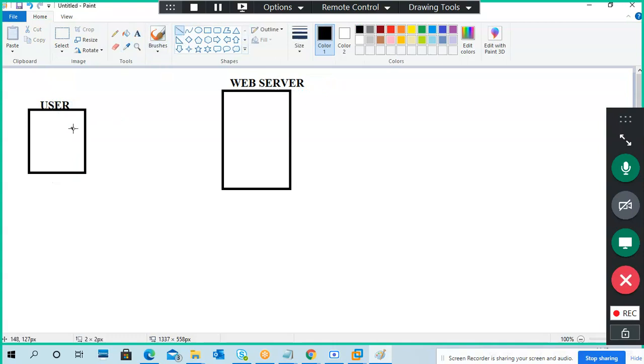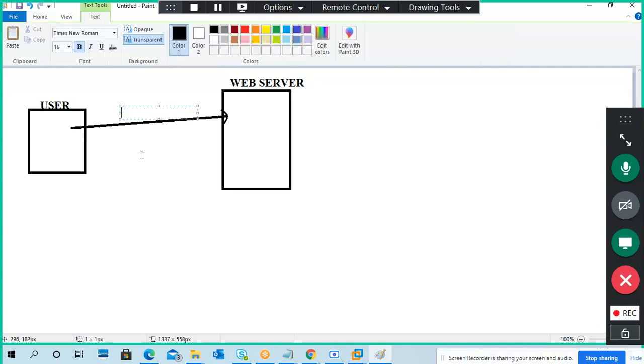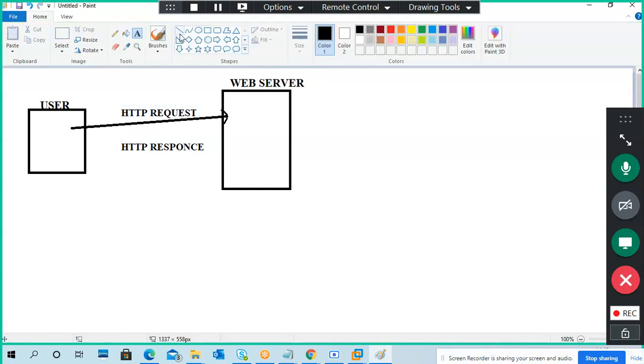So the user sends a request: I need a page. First the user opens the website, meaning they are requesting a page. That is called an HTTP request. And the server responds with an HTTP response. So that is called a response. The server responds to the client.